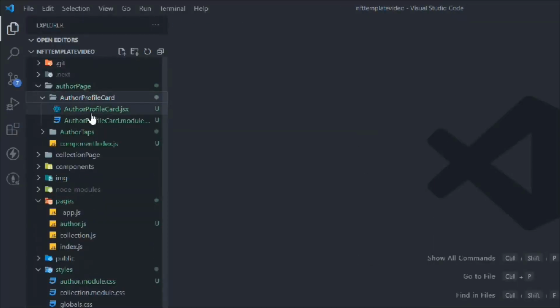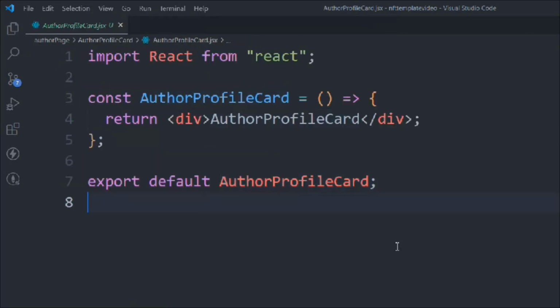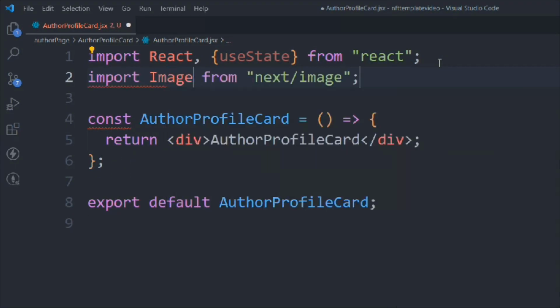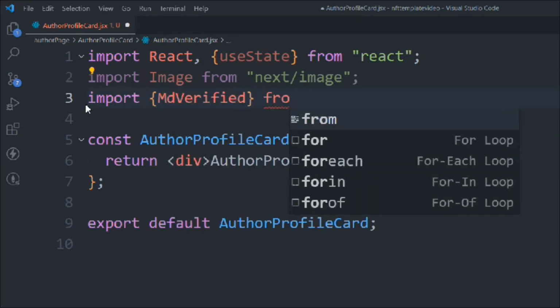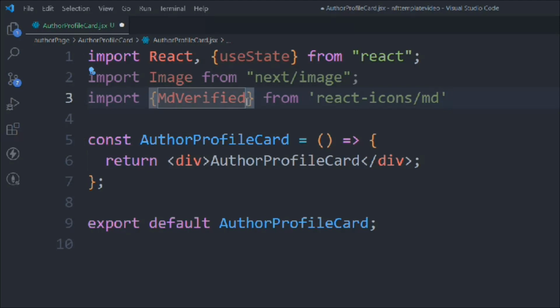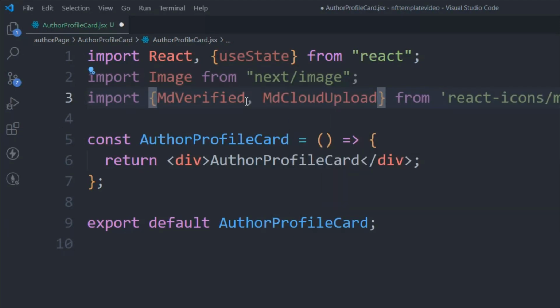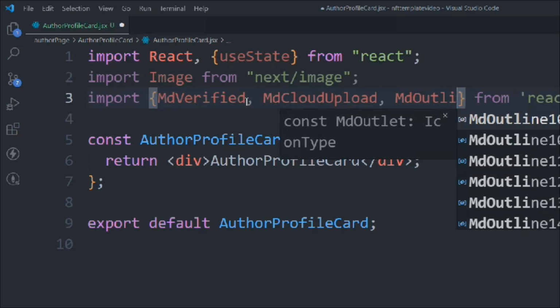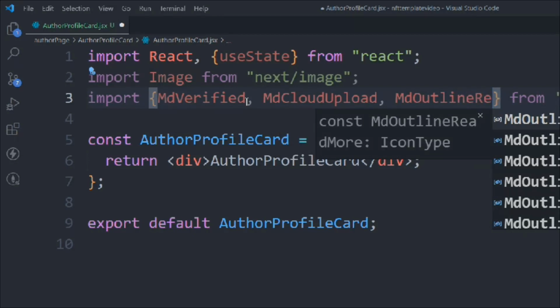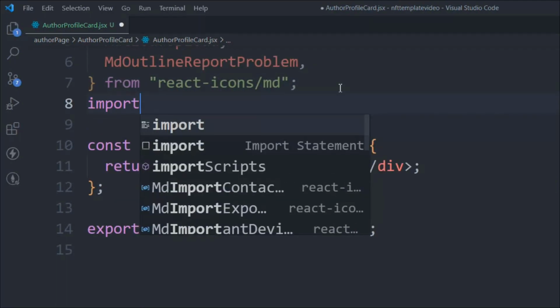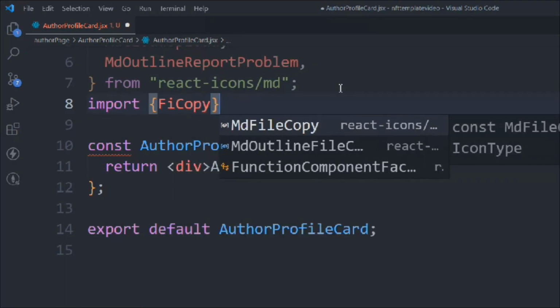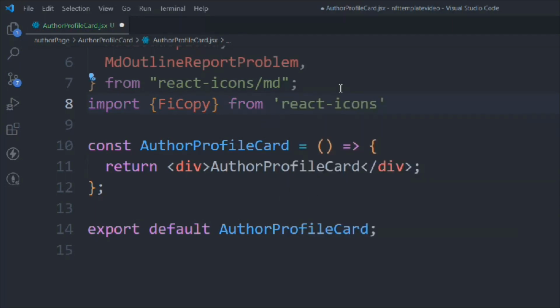Let's come back here, go to this author profile card, and start working on this component. First let's import a couple of things from React: useState, and we have to import the image. We have to import the icons, so MdVerified, which is coming from react-icons/md. And we have to import the cloud upload, and the MdOutlineReportProblem. These are the icons coming from React icons MD. We have to import one more, the icon copy, which is coming from react-icons/fi.